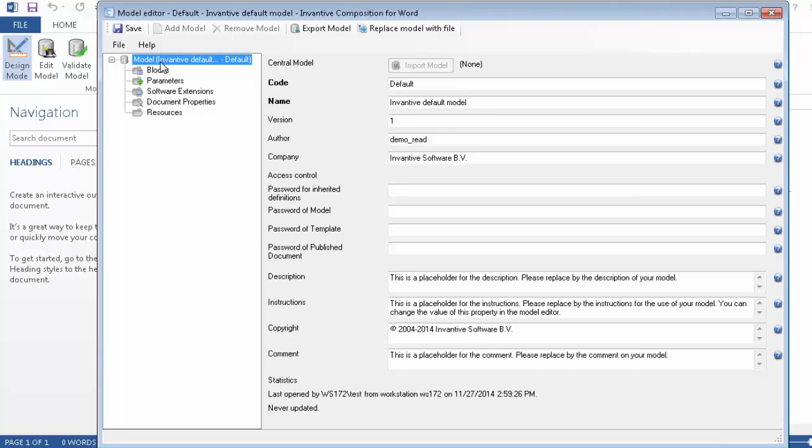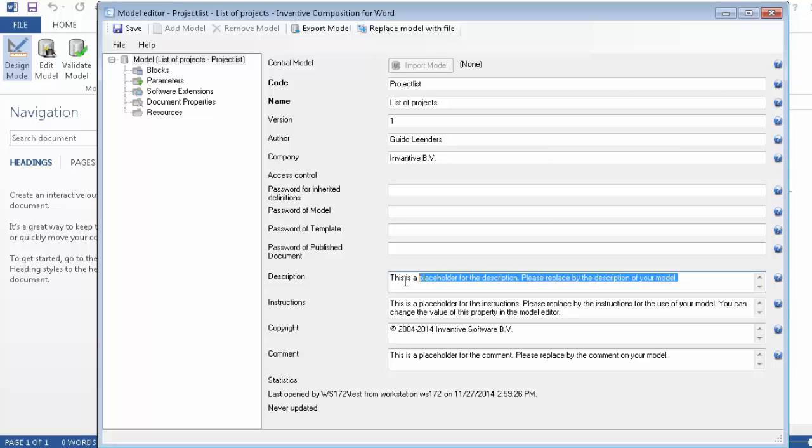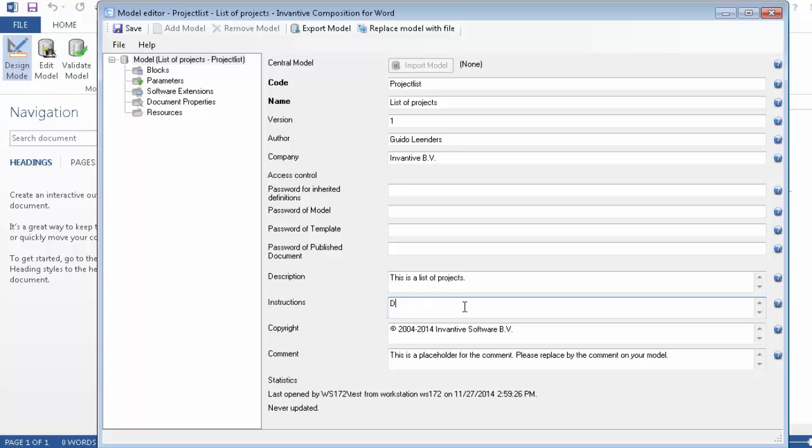I'm going to define a model for a list of projects using a parameter that allows you to specify the project code to be included when specified. Otherwise, it will list all projects. Let's give the model the code project list and the name list of projects. This model is version 1, the author is Guido, and he works for the company Inventive. I'm going to skip the fields for defining various types of passwords, but I will define the description as, this is a list of projects. And I'm going to add, do not distribute this list, as an instruction.